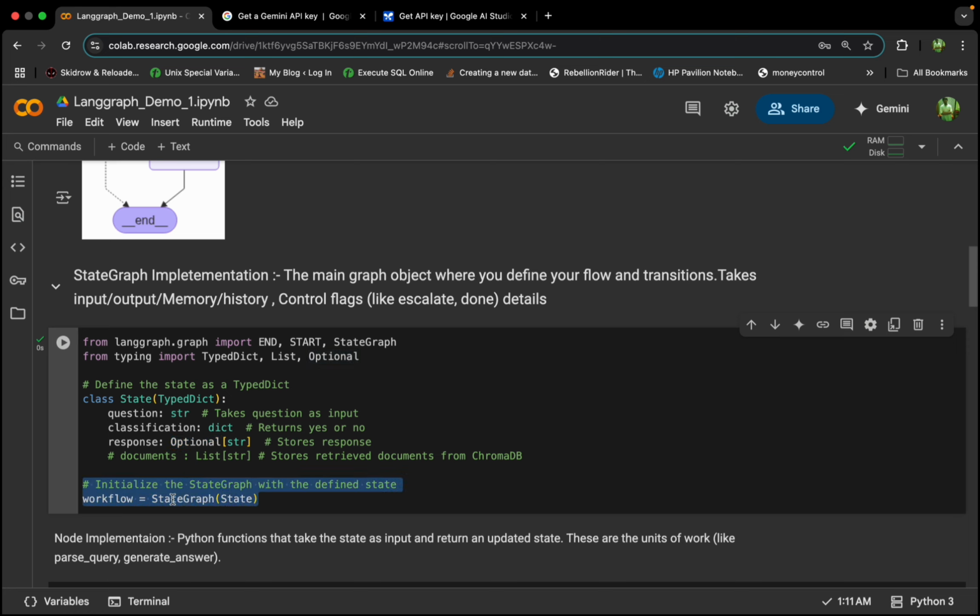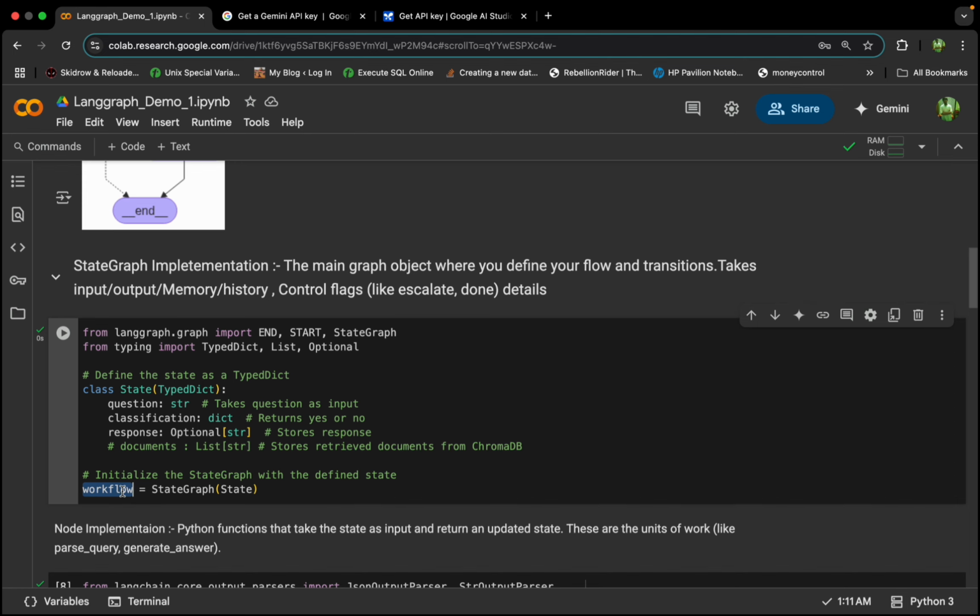Now this is an important step. Here I am initializing the StateGraph with the defined state. So here I am defining the state, and at this point I am initializing the StateGraph, which I am importing from the first line. So this is something you can consider a kind of skeleton. Now in the skeleton we need to fit certain nodes, as in certain capabilities, inside this workflow. Currently the workflow is blank, it doesn't do anything.